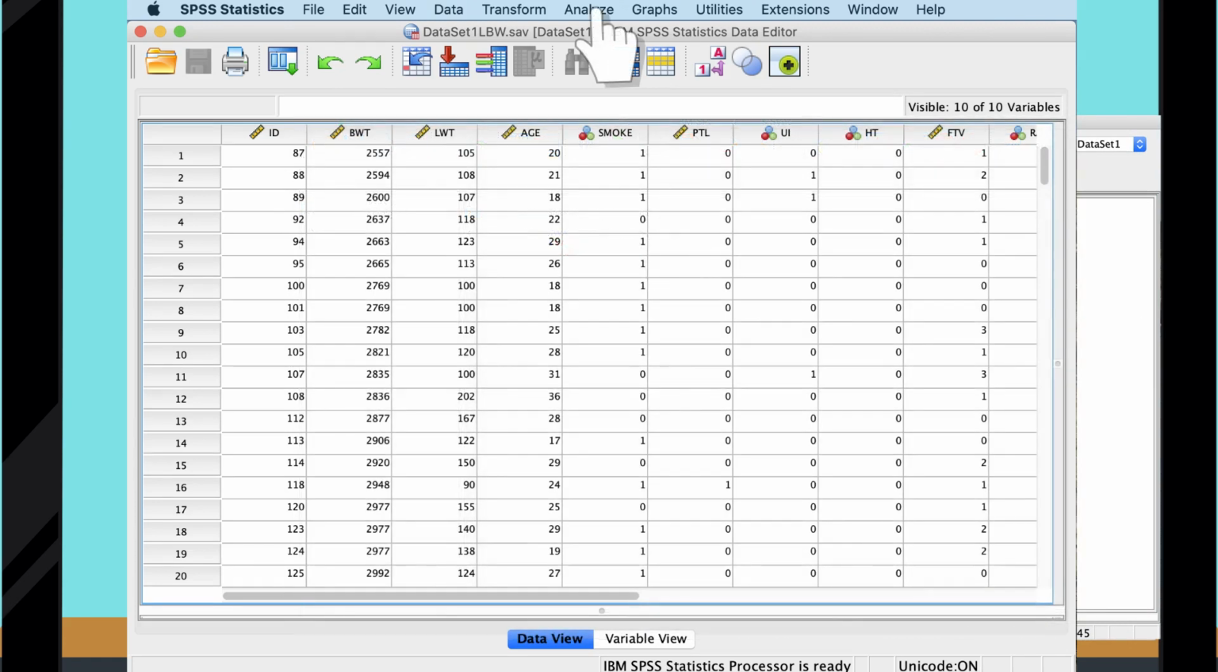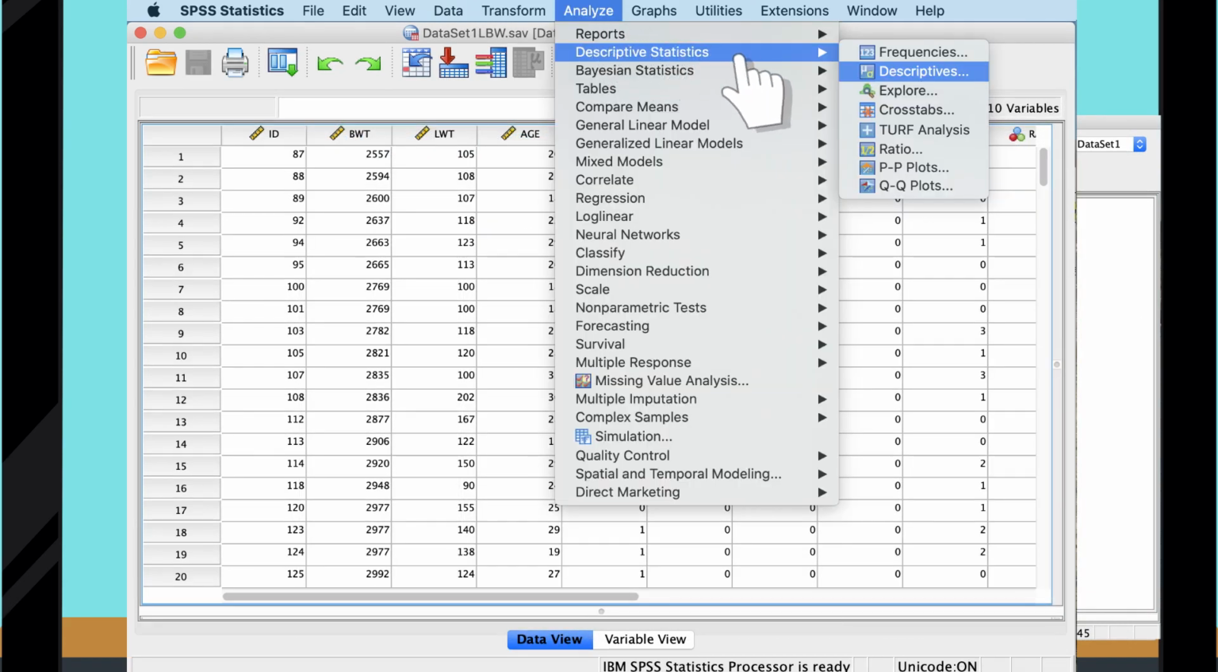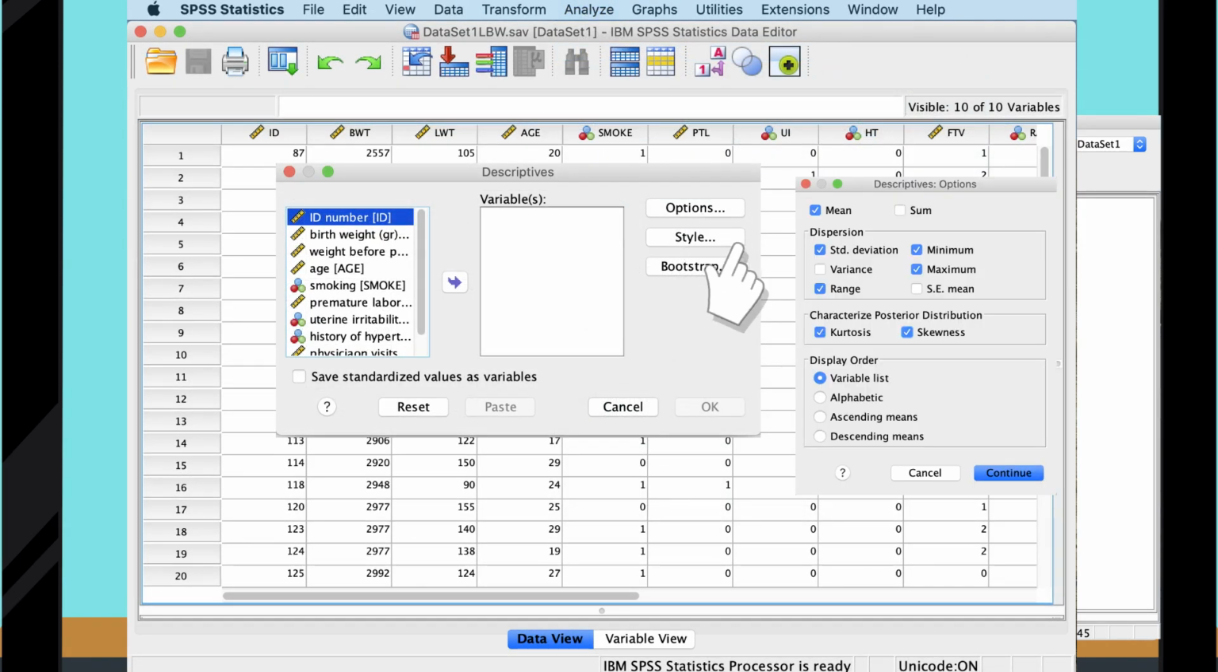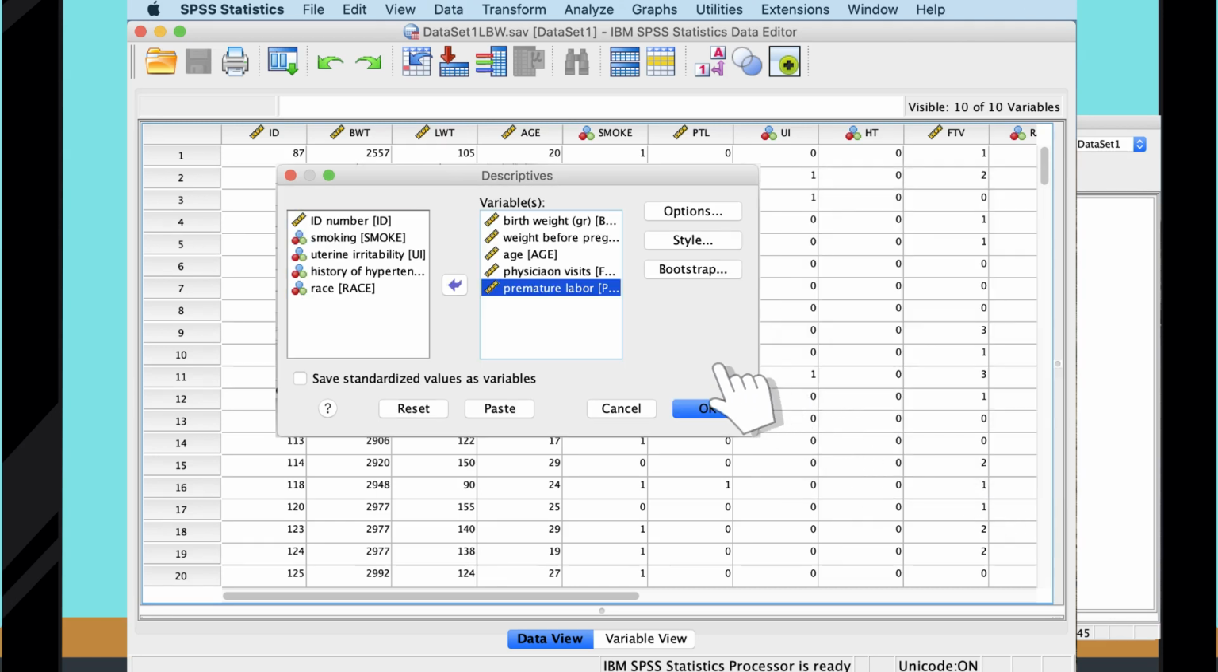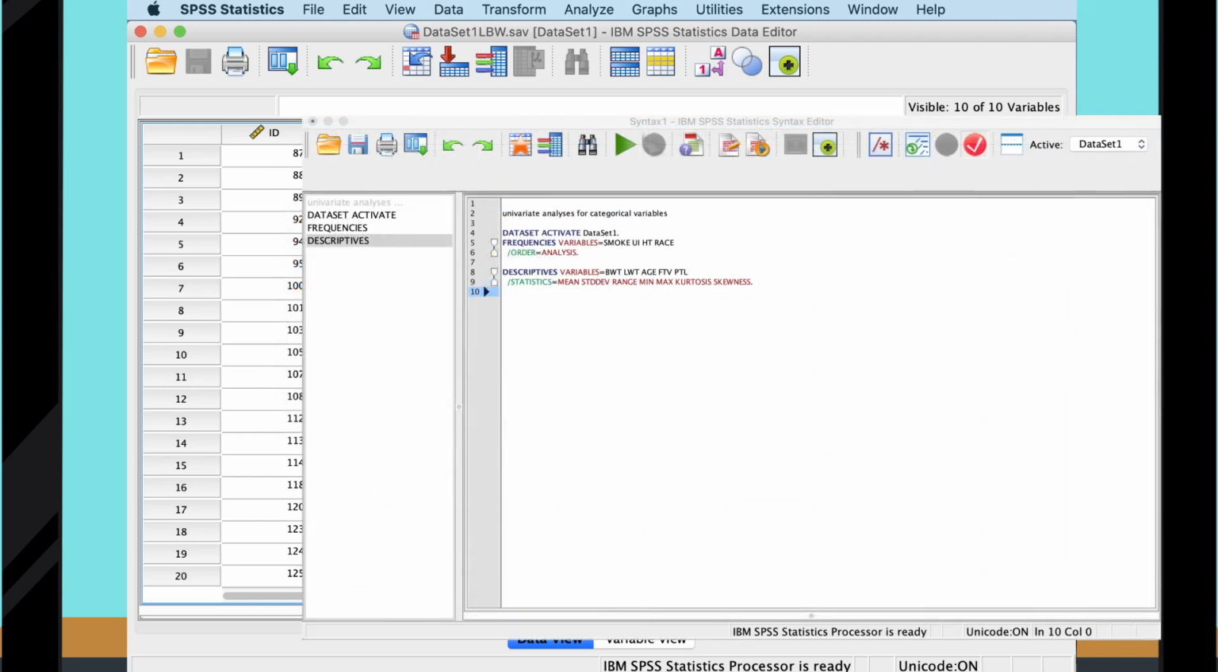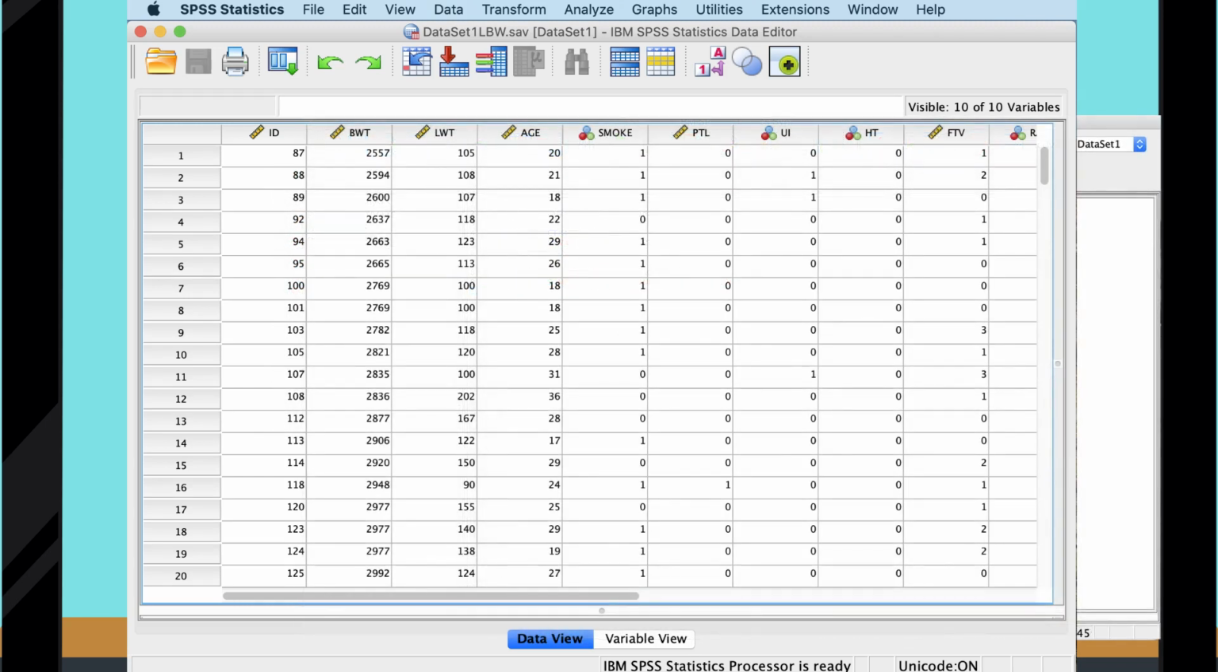Then for continuous variables, I used the descriptive statistics and descriptive command. Then in the next window, I chose the options and added the tests that I need. After continue, I added my continuous variables, and hit the paste, and did the same procedure to get the descriptive statistics. After that, I made some new variables.